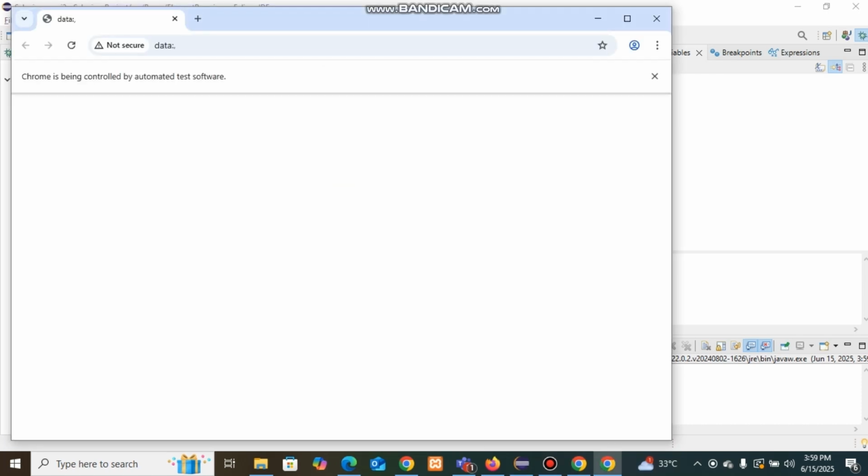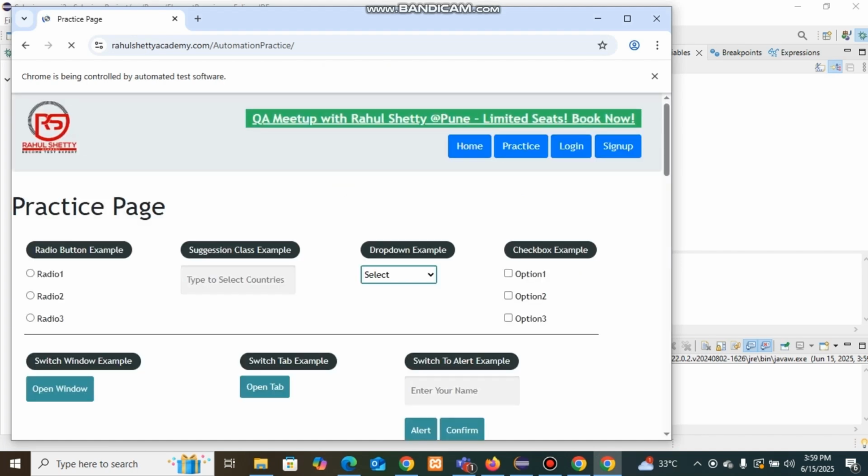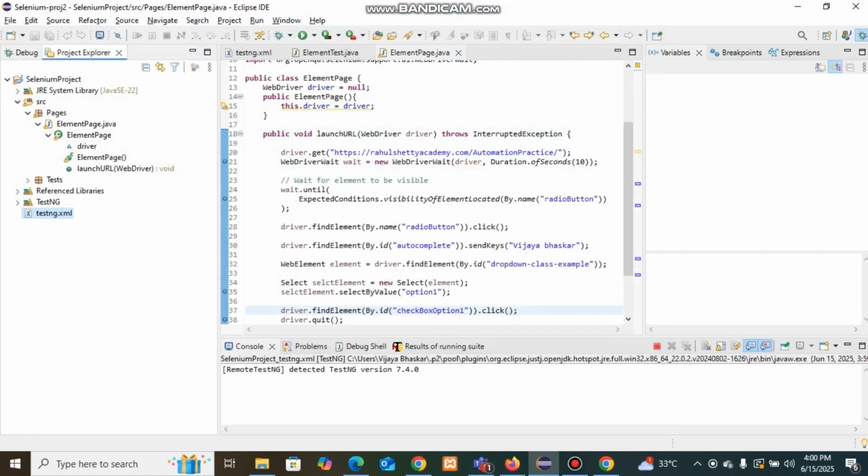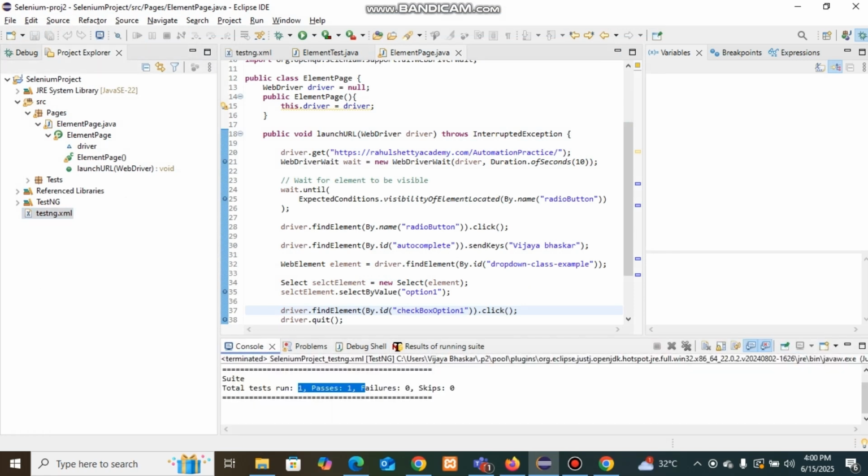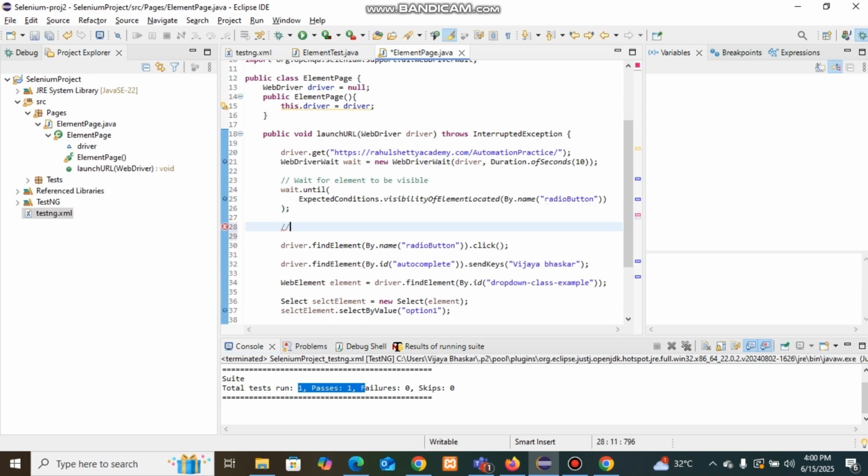Browser is launched. Page is loading. Identification is started. Select value. The objects are selected. Test is passed. So this is the way to identify different elements in Selenium.